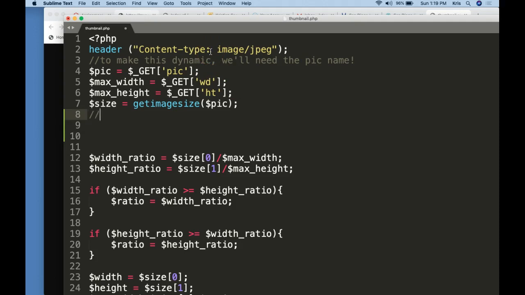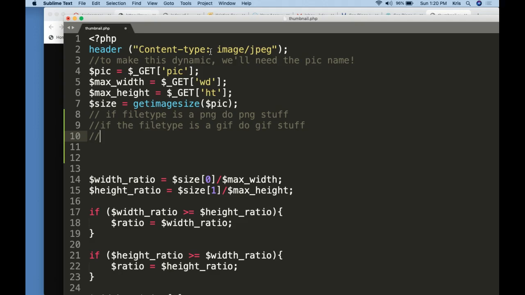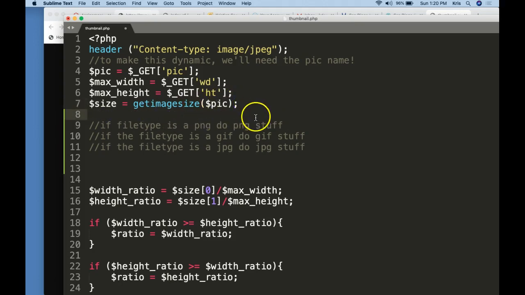That's basically to write conditions. Basically, if the file type is a PNG, do PNG stuff. If the file type is a GIF, do GIF stuff. And if the file type is a JPEG, do JPEG stuff. Okay? Now, with that condition, that's just logic.